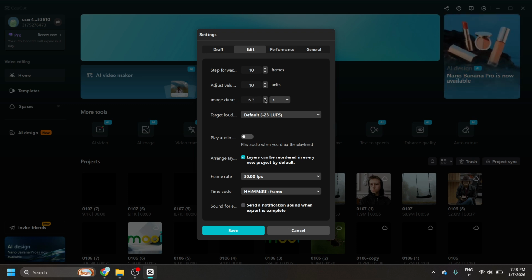Think about the style of your edit as you choose. For fast, energetic cuts, shorter durations like 0.8 to 1.5 seconds keep momentum. For slideshows, tutorials, or text-heavy graphics, longer durations, often 3 to 5 seconds, give viewers enough time to absorb the content. If you're syncing visuals to music, you can match the duration to the beat or bar length for smoother rhythm.